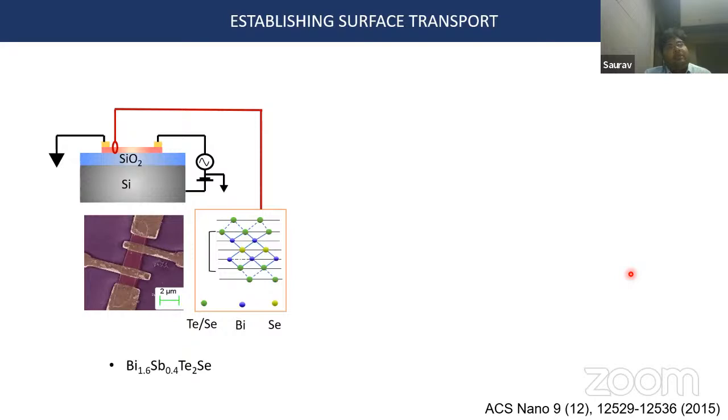Our interest is primarily to look at the origin of noise in the surface transport regime. So the first question is to establish surface transport itself. So we make FETs like this. This is a scanning electron microscope image, and we do 4 probe measurements. These are your source and drain contacts, and these are your voltage contacts. SiO2 is the dielectric. This is the channel, and we do measurements in these samples typically in a constant current circuit.